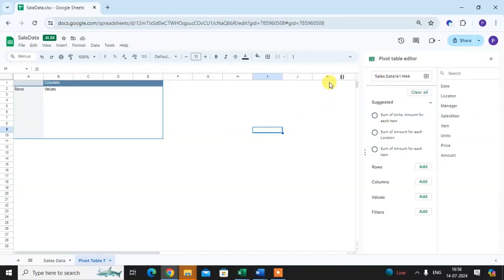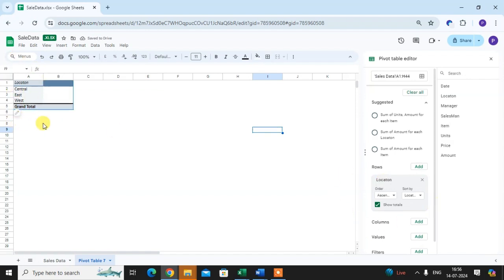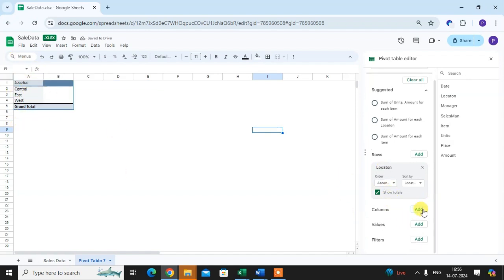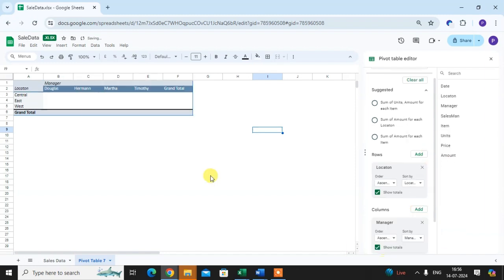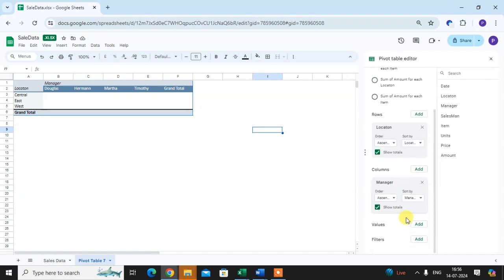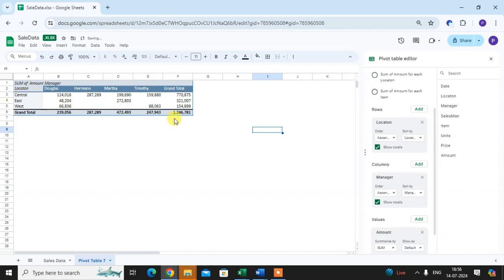Here you see the pivot table editor on the right-hand side, and on the left-hand side you can add the rows, columns and values. To add rows and columns, just click on the Add button, and here you can see a drop-down list of all the headers of your data. I click here on Location to add it in rows. Here you see the Location added. In columns, I click on Add and click on Manager. Here you see the manager names added in the column, and if you want to add values, add Amount in values. You see all the amounts also added.